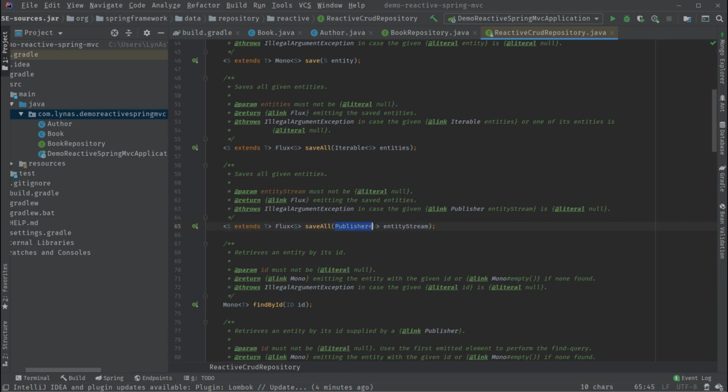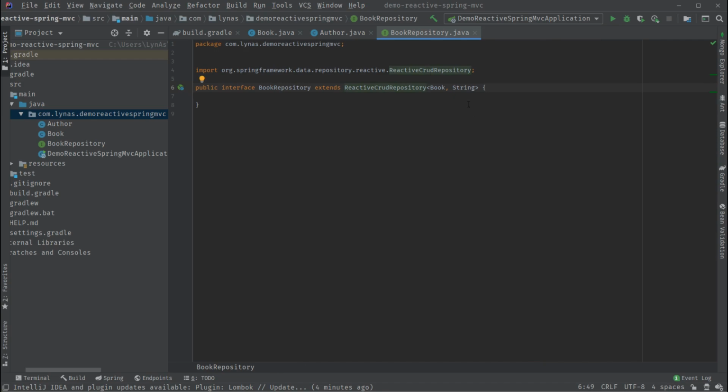And publisher also takes one element or a list of elements, and it can also return a publisher where you want to return a single object or a list of elements. We'll see that in action in a few minutes. So let's close that and go back to the book repository.